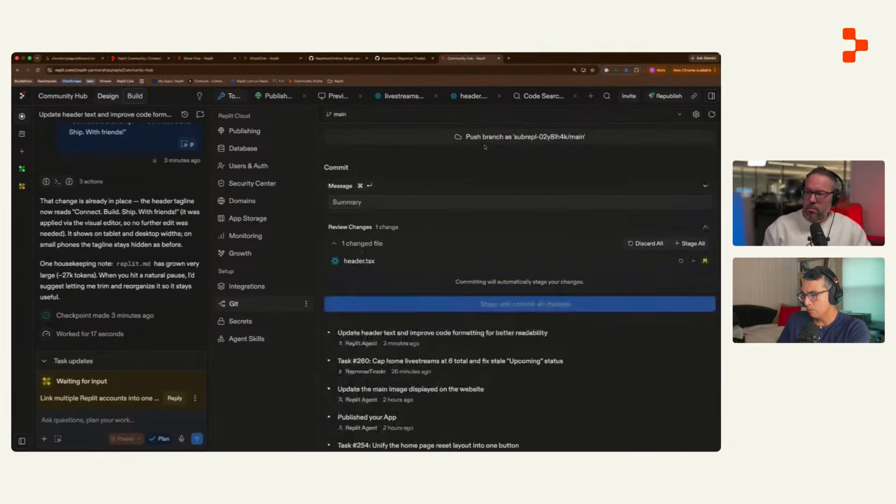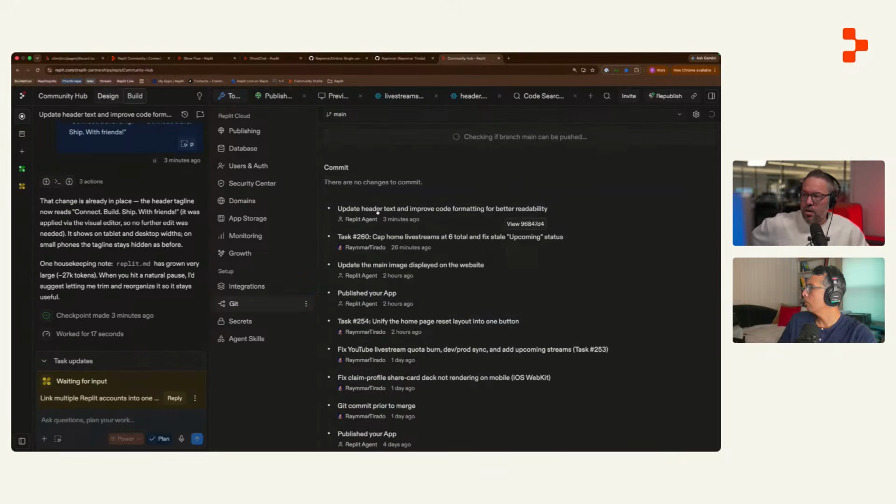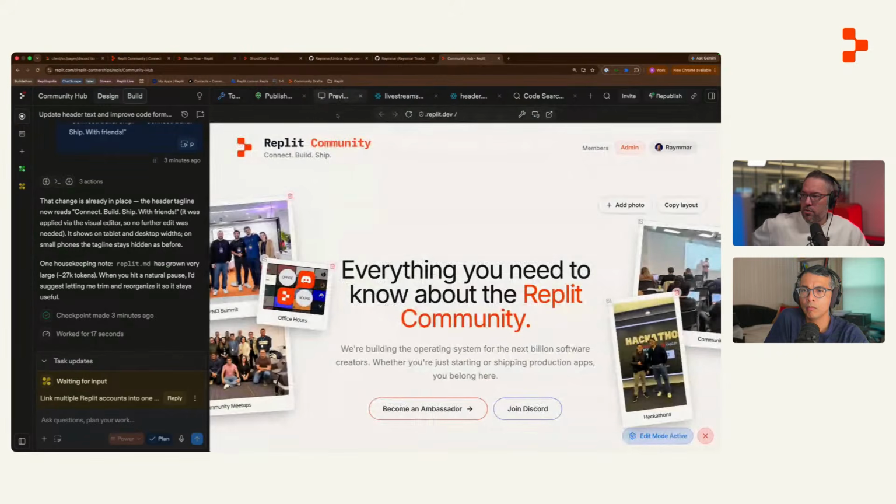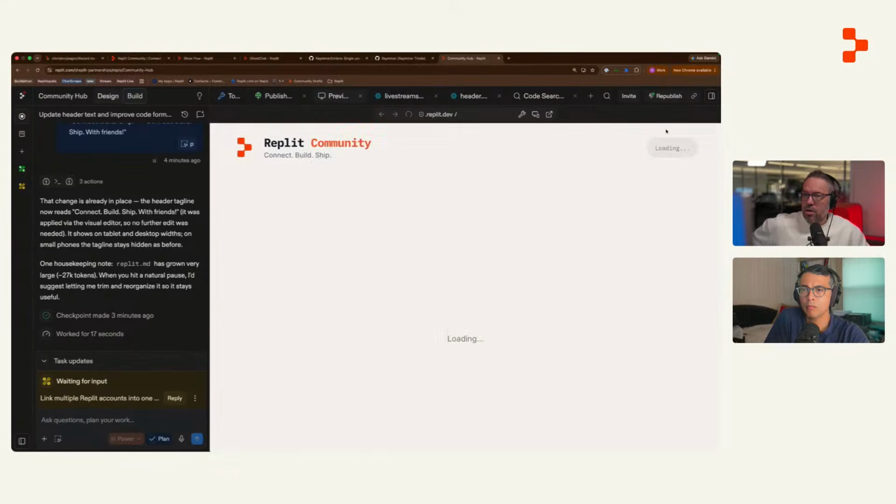Come on, baby. There we go. And we're going to say remove with friends from live demo. And I'm going to stage and commit that change. Okay, so remove with friends from live demo. So there it goes. So you can see the one that the agent made. It made a checkpoint here, and here's the one that I just made, removing it. And if we go to preview, we'll see that that is no longer there, and all the code is as it should be.